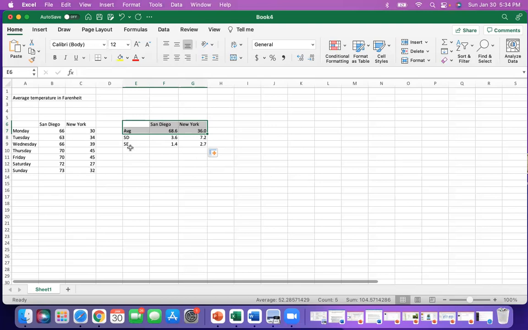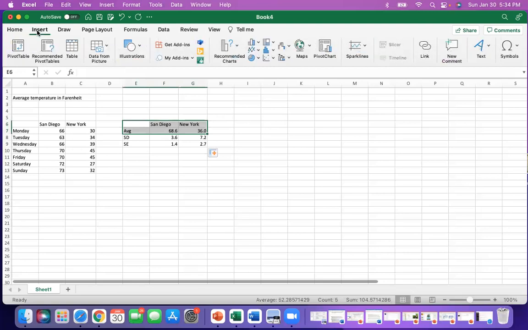In the bar graph, I'm actually only going to include the standard error, but I needed the standard deviation in order to calculate the standard error. That's why I added it in the calculations, but I'm not going to add it in the final graph. So now that I have all of the areas of interest highlighted, I'm going to go ahead and make a bar graph.